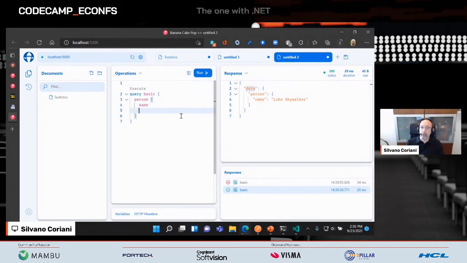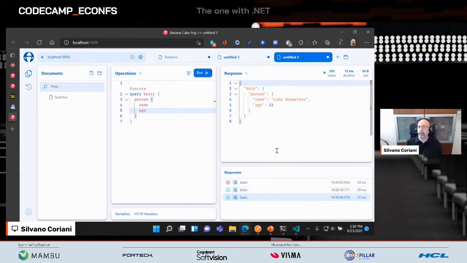If I want to retrieve more, for example the age, you see, the GraphQL engine is retrieving the entire entity, right? This is the interesting thing: the client side is in charge of defining what data points will get returned, right? And same if we want to execute another operation.